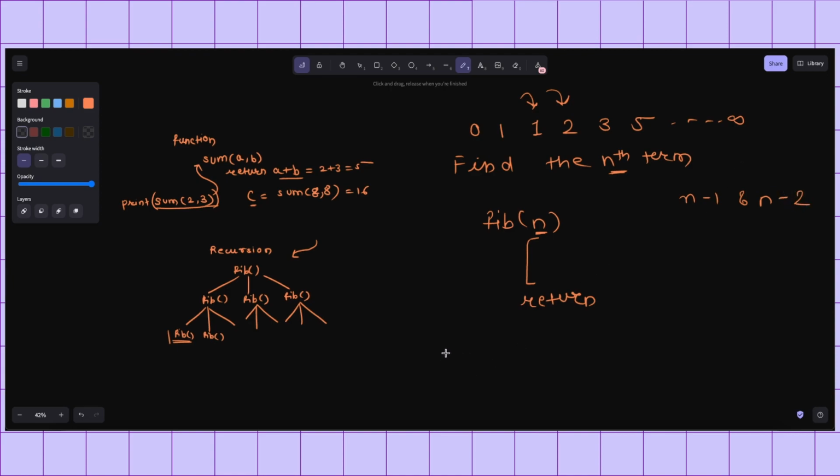Let's say the number is 2. So the previous two numbers are 0 and 1. Now we can write it like this: fib of n minus 1 plus fib of n minus 2. And as I told you, recursion is a concept where a function calls itself, and here we are calling the function with different parameters. There should remain a base condition which should be satisfied and the function execution will complete.